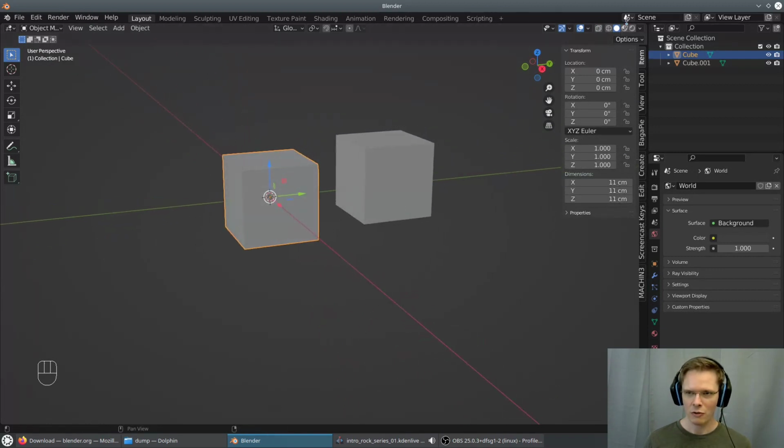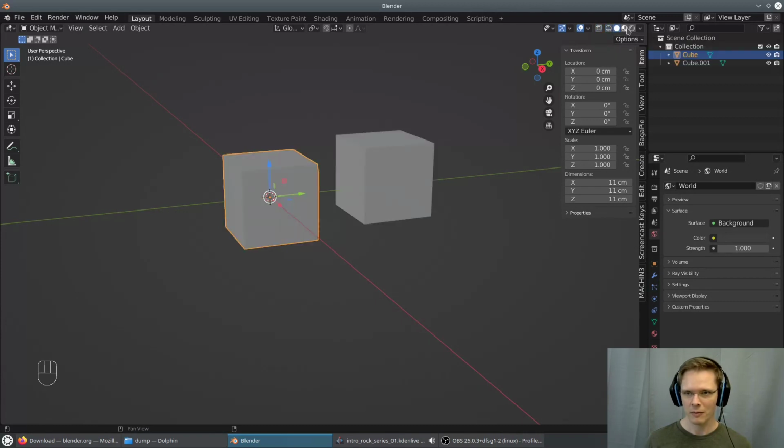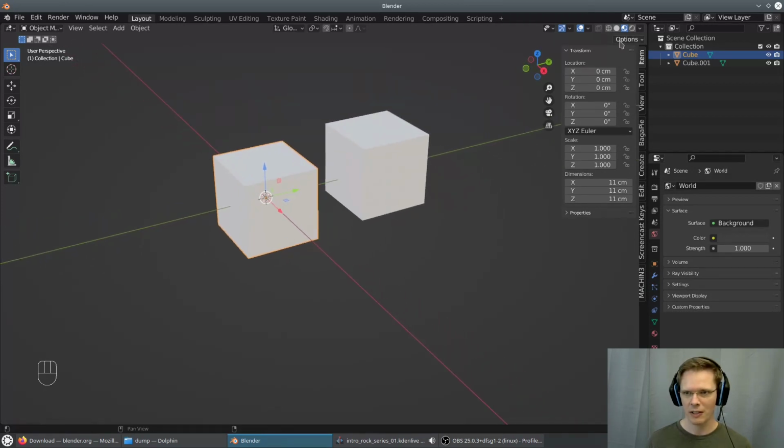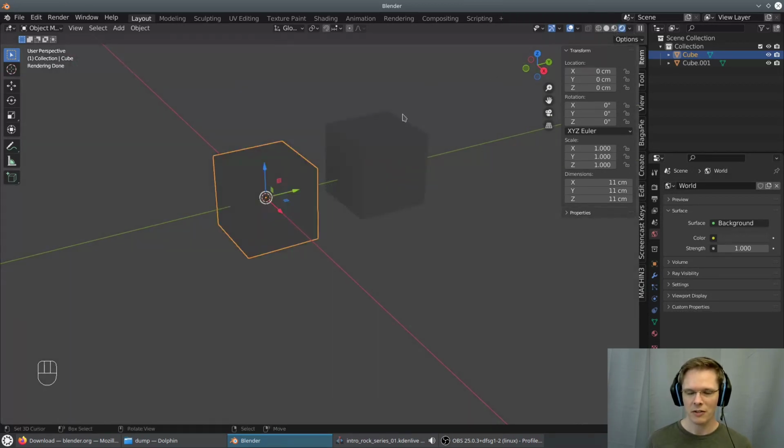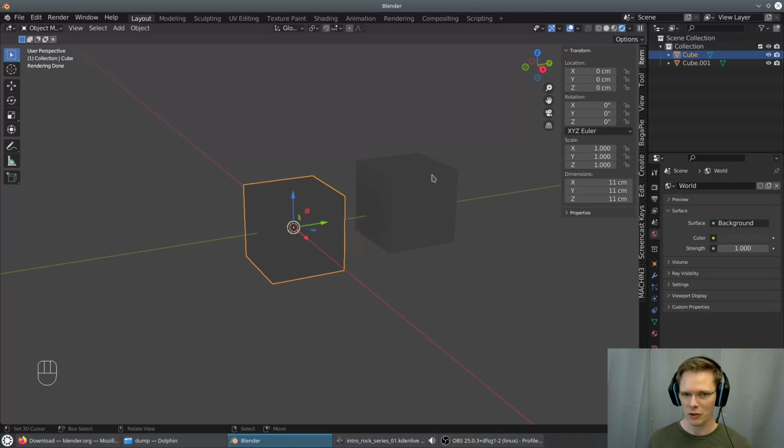So what you can do is go up here in the top and say, oh, I want to look at wireframe, solid, or shaded, which allows you to see the textures that are mapped to your object. This has no textures mapped to it without any ray tracing. This is a ray tracing mode, so this is going to use Cycles to show you a rough example of what it'll look like when it's rendered.